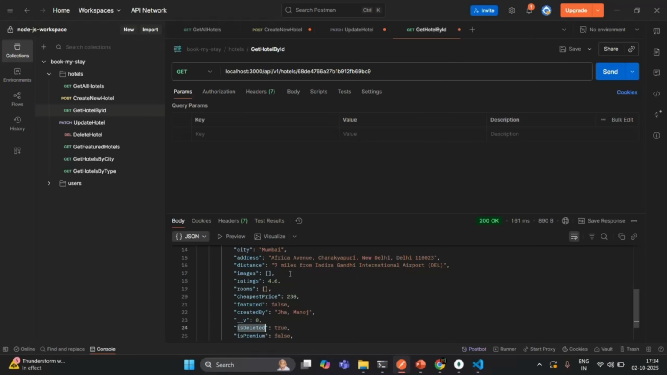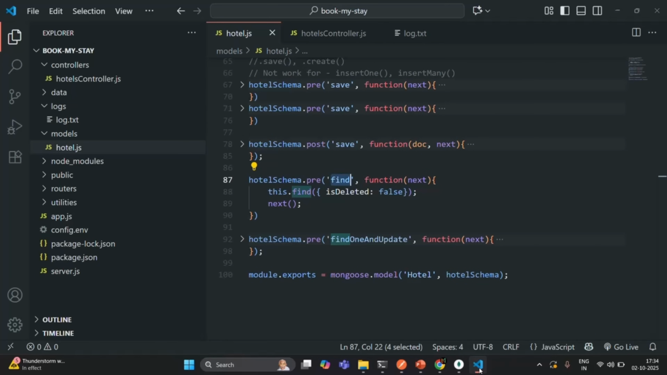Even though this document is deleted, its isDeleted property is set to true, I'm able to query this document. But I don't want to allow clients to query any deleted hotel documents. So that means I want to run this pre-find query, where we are filtering out all the deleted documents, for all the queries which start with find. For example, I also don't want to allow users to update a deleted document or delete a deleted document. So I want to run this query for all those queries which start with find.